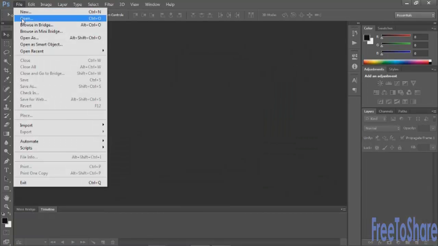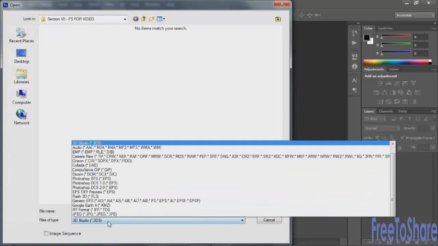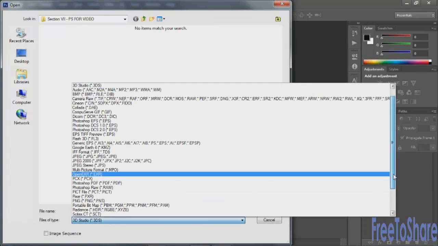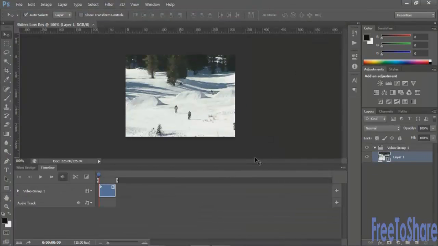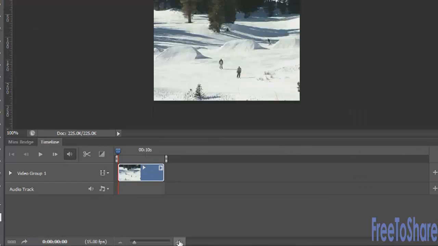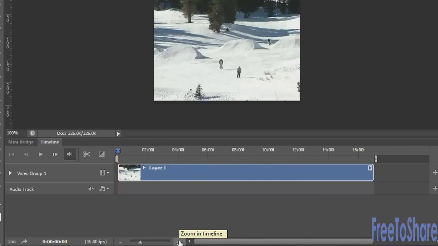Instead, just do File, Open. You'll need to switch this to all formats at the very bottom so that you can see the files. And again, we're going to grab the low-res skiers movie and click open. This time, when it brings the movie in, it brings it in on the timeline in regular timeline animation so that we could still look at all the individual frames but work with an actual video file. We can use this little mountain range here to show the timeline a little bit wider while we're working.